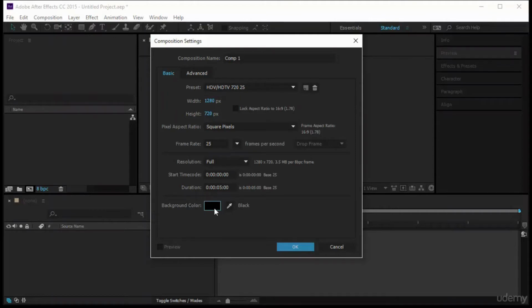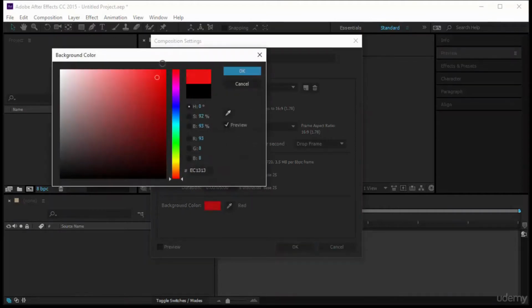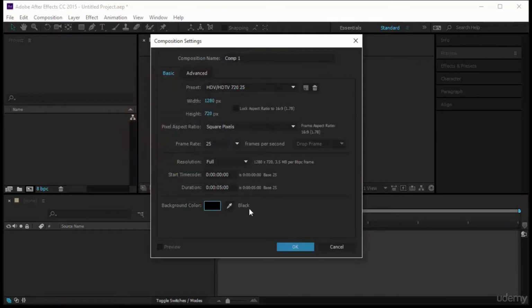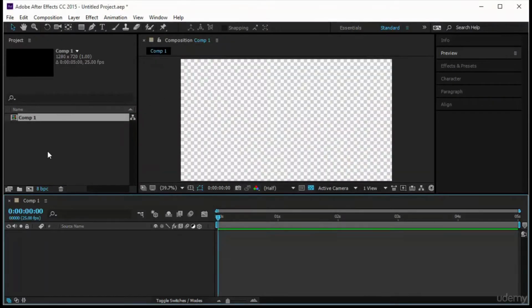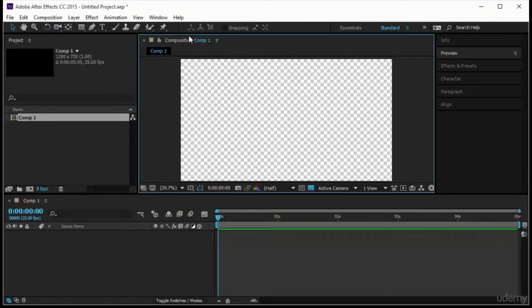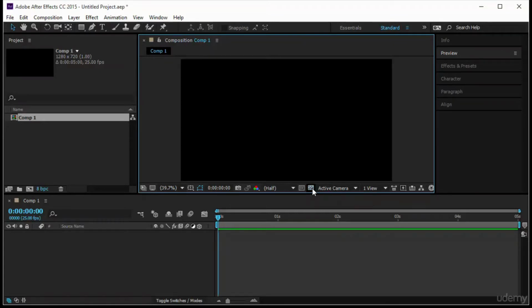Choose the background color. I will leave it to black, but you can change it to anything you want. And click OK. Now we have created our first composition. Notice the composition appeared in 3 places. First, in the composition viewer. The background here did not appear as black because I'm using the transparency. If I toggle transparency, it will go back to the composition background color, which is black.